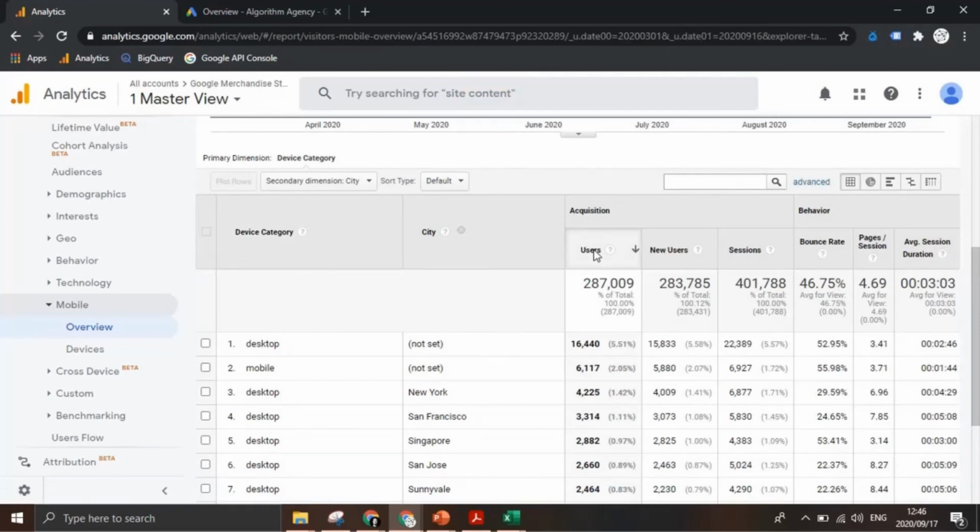And that's how you make use of secondary dimensions to get a deeper level of insight in your data.